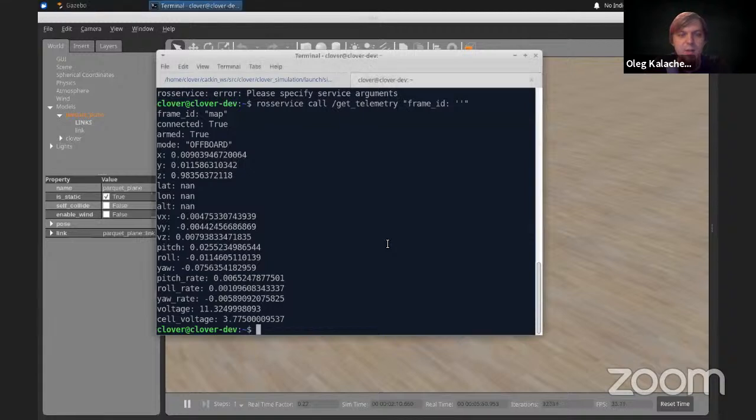And when you want to get the feedback, you can use this service, get_telemetry. You should provide the coordinate frame for it. And then you get all the information: X, Y, Z, velocities by all 3 coordinates, orientation of the drone, voltage on the battery, and so on.